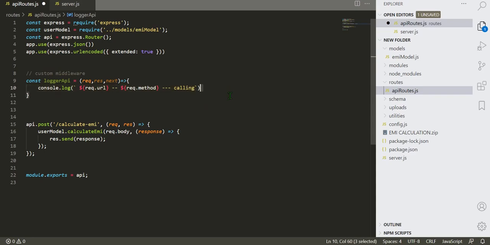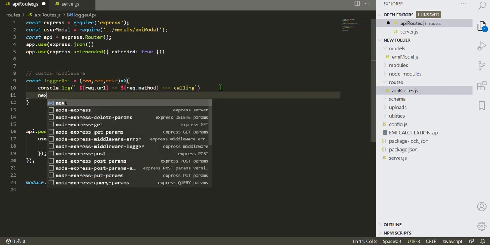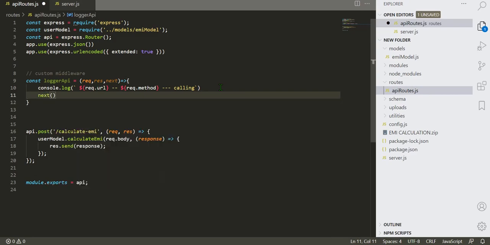and I have to call next. I have to pass control to the next middleware, which we don't have any other middleware right now. So yeah, I think it's completed. I'm calling the next middleware, and next response is not there. Okay, so yeah, this is simple, and I have to call this logger API.